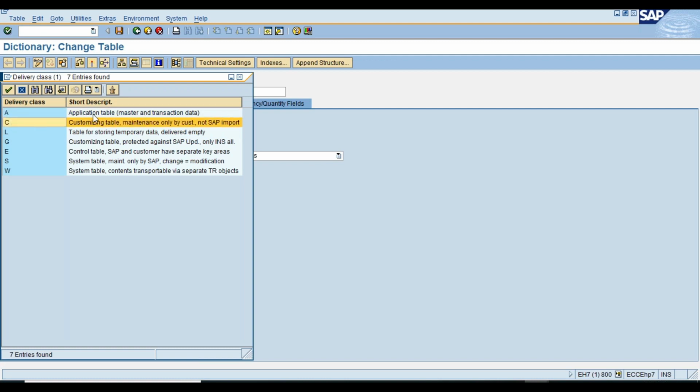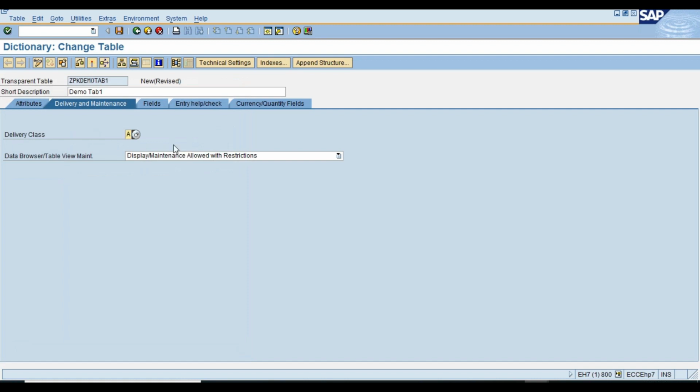So application table means master and transaction data. Customizing table is maintained by the customer, for example organizational data, where we have to customize and put some standard things. So mostly we are going to use A and C. Here we will be using the application table, master and transaction.